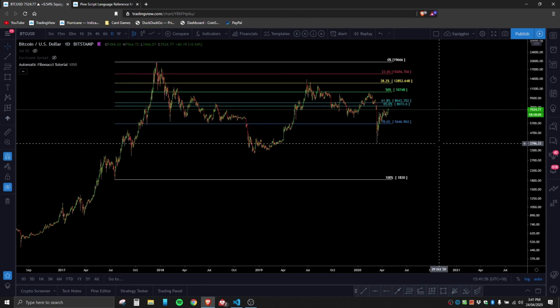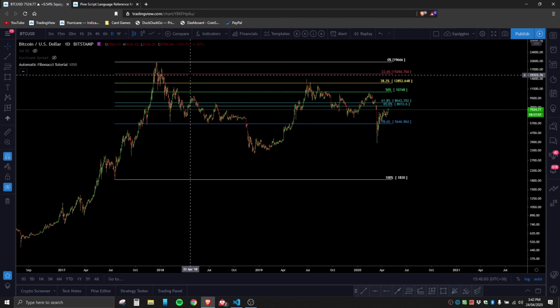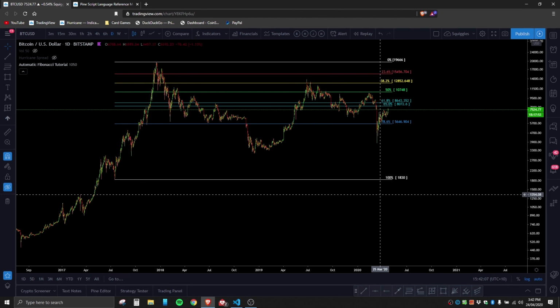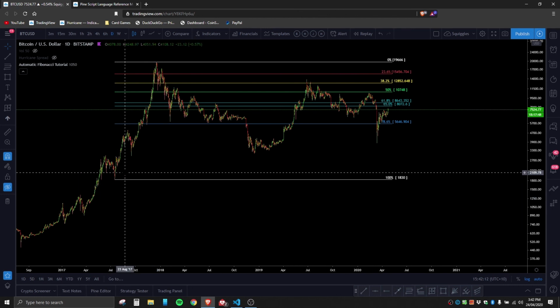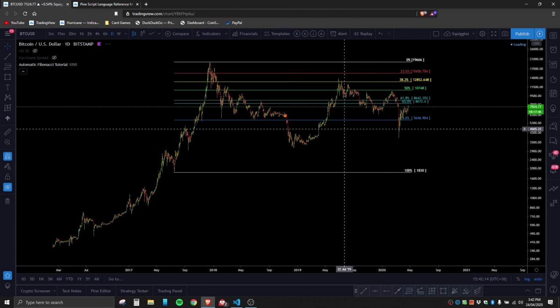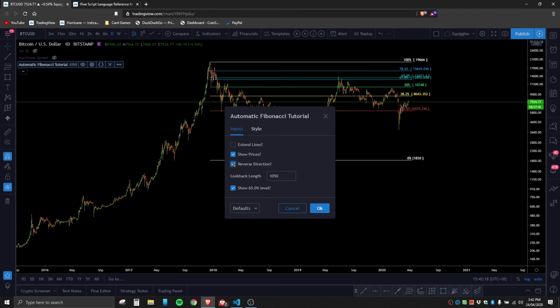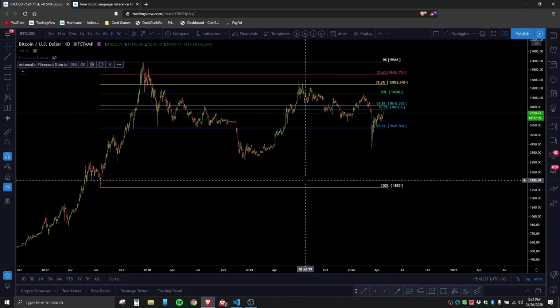So there we go. Fibonacci, looking back 1,050 periods. We get our all-time high at the 0. Our 100 is this low point back in July 17. And if we want to reverse, it works. We can show the prices or not, and we can extend the lines or not. There we go.